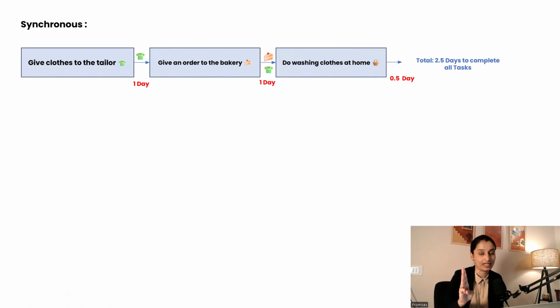Three tasks were there. In the execution of all three tasks, I cannot jump to the next task before the execution of the previous task. Because of this synchronous behavior, I need to spend a total of 2.5 days to complete all the tasks. How many days? 2.5 days.